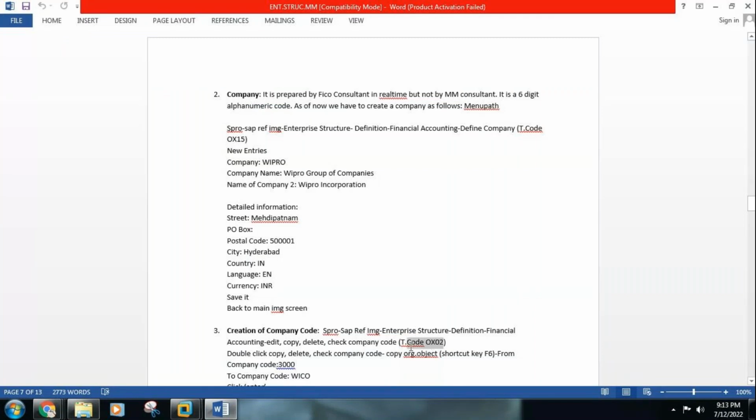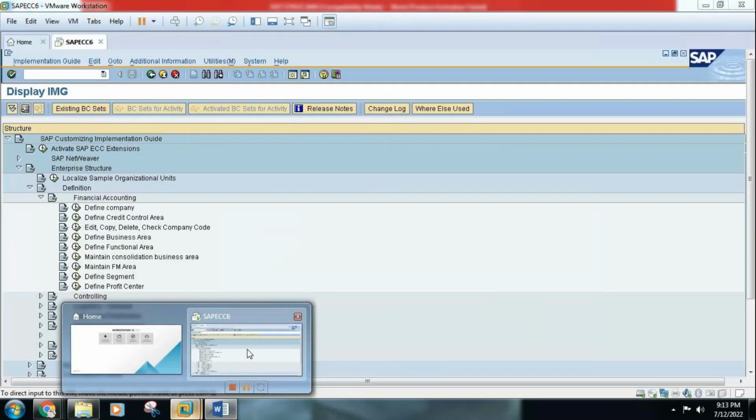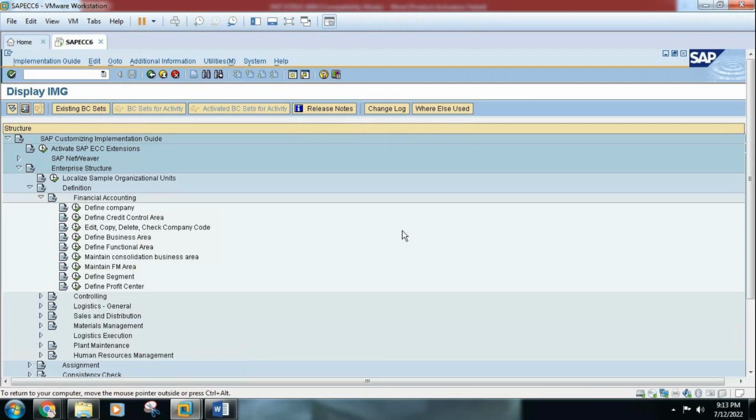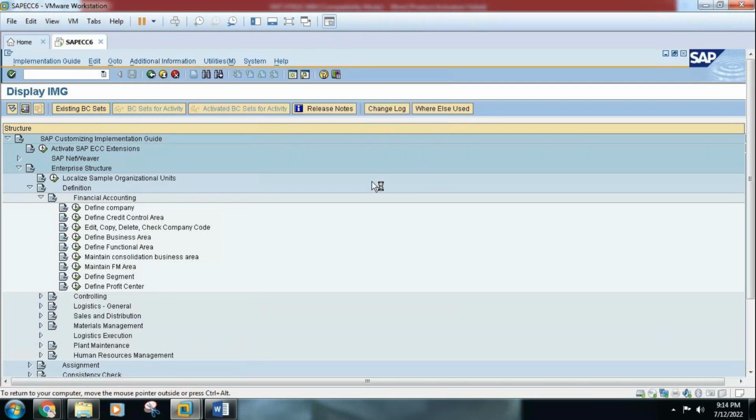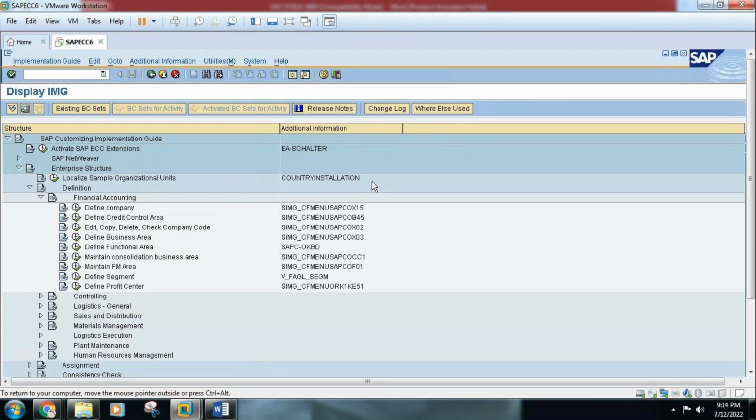So if you want to see this OX02, how to check inside this SPRO? You first go here, additional information. Again, click additional information, display key, and the activity. This is what the menu is for. Then the last four digits will be your T code. And remember, 80% of the transaction codes are working fine, and the rest 20% are not working. So here see the last four digits you need to check.